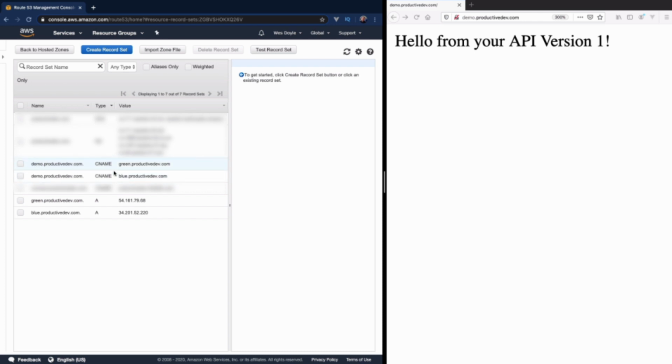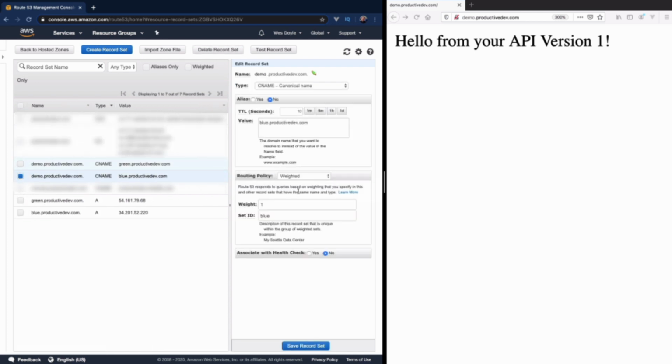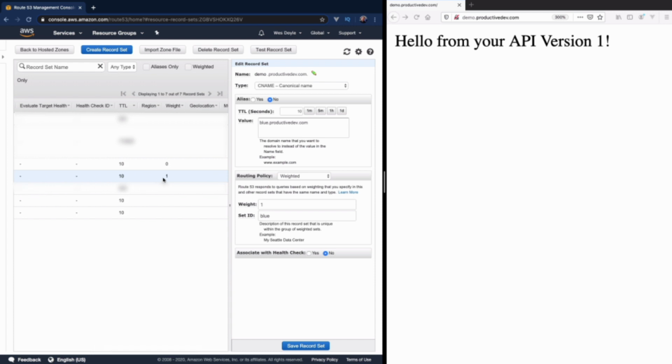And then you can see I have a couple of CNAME records. And these are for demo.productivedev.com, and what we've done here is actually set up a weighted routing policy, and in this case I have a weight of 1 headed to blue.productivedev.com and a weight of 0 heading to green.productivedev.com. I also have a TTL on these CNAME records of 10. So it should take about 10 seconds for those to actually expire whenever I decide to switch from green to blue or vice versa. So we can see when we're hitting demo.productivedev.com, we're getting version 1 of our API.